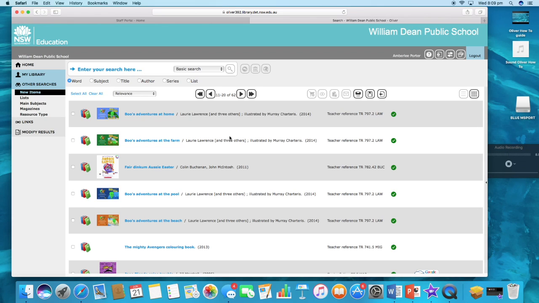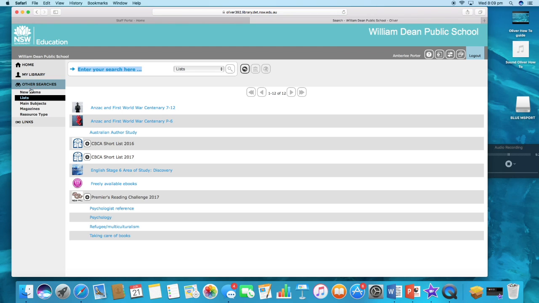Okay, so another feature when you're on the other searches here is lists. With the catalogue, we can now create specific lists to do with topics to make it easier for you when you're searching for resources.